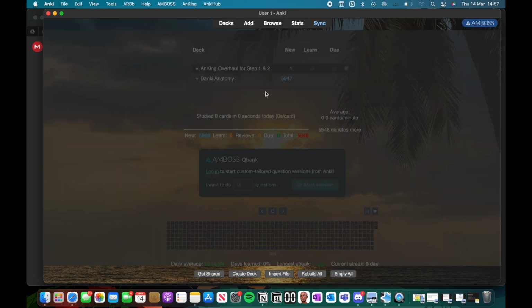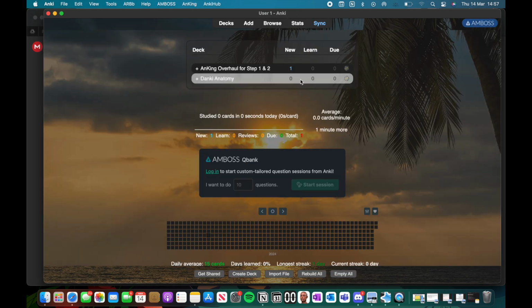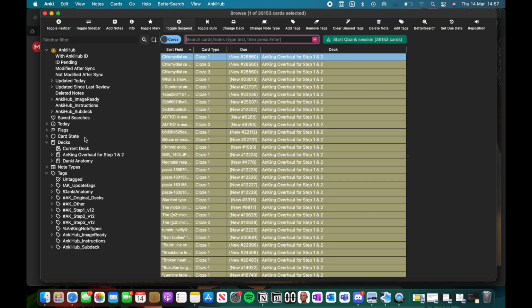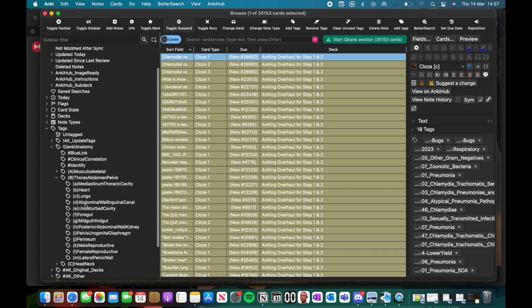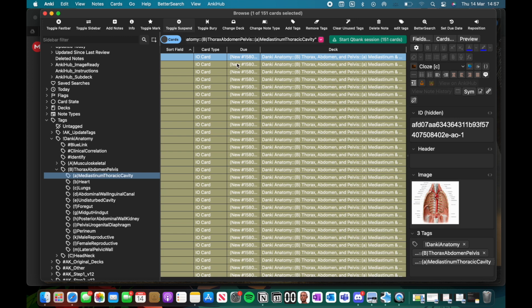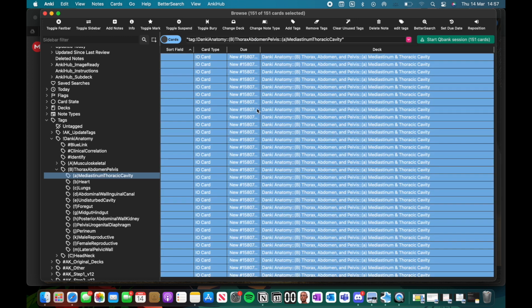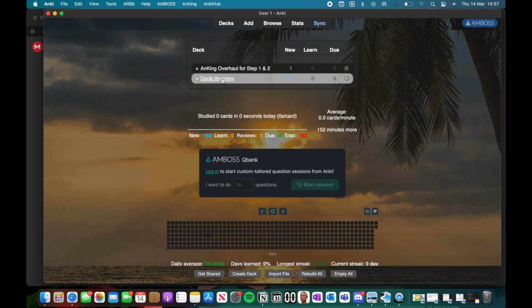So went to decks, donkey anatomy, control A, and then toggle suspend. And now you see there's nothing due, and it's a clean start. And I'm going to start where we are in the school year right now. For how you might use this deck, we're in the thorax, abdomen, pelvis. We're at lungs right now, but here's the first part unlocked, which is the mediastinum and thoracic cavity.